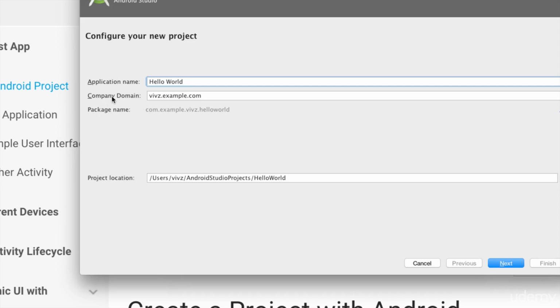Second is something called the company domain. If you take a look at this, it looks like some kind of website. I'm going to simply rename it as hello.designcoder.io. Notice that the package name changes accordingly to io.designcoder.hello.helloworld. Let's remove this hello part and just keep it designcoder.io so that our package name becomes something like this.